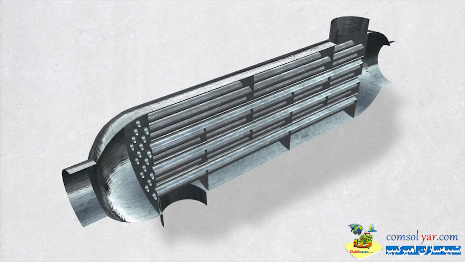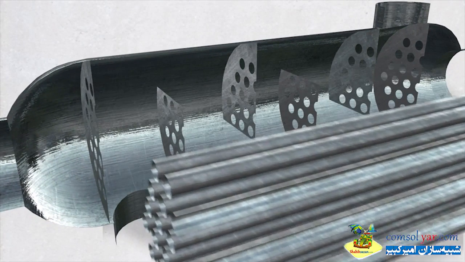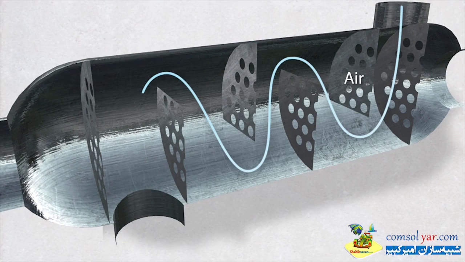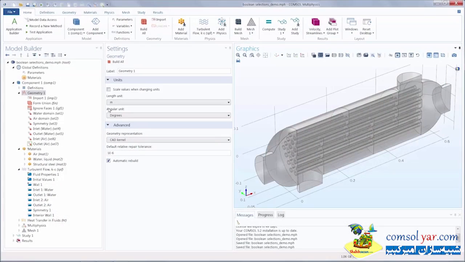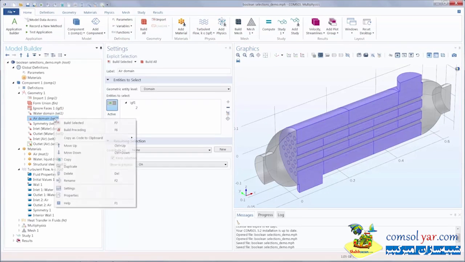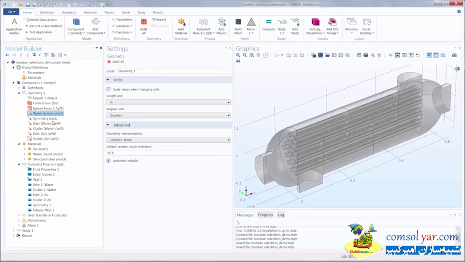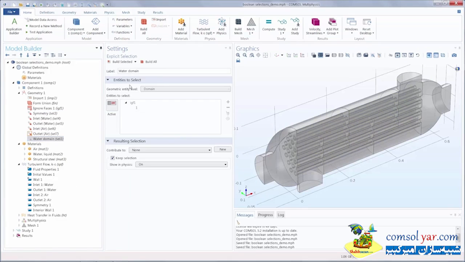We have two domains here. One is the water domain, in which water flows through the tubes. And we have the shell of the heat exchanger, which air flows through. So after creating one explicit selection for the water domain, we could have used a complement selection to create the other. So let's delete the current air domain node. And we'll just move this down. And we'll use a complement selection to select the other domain.